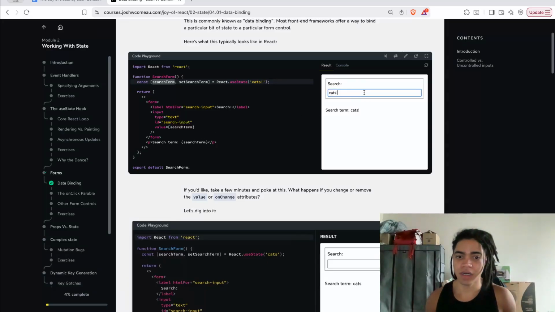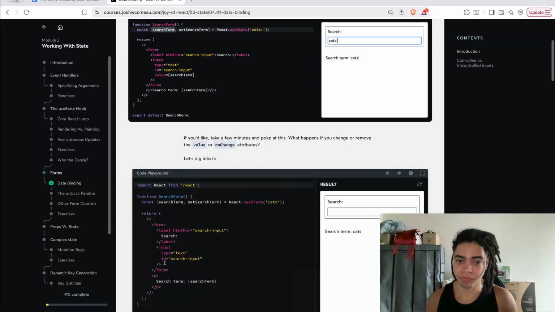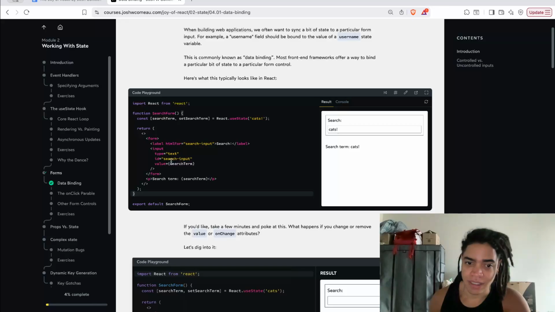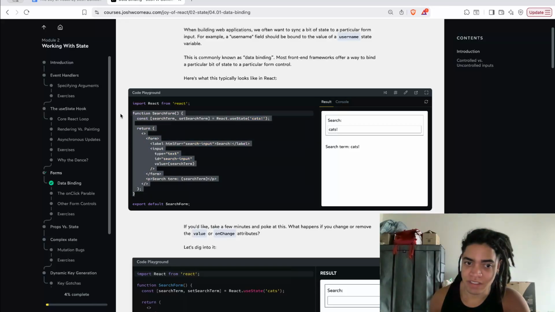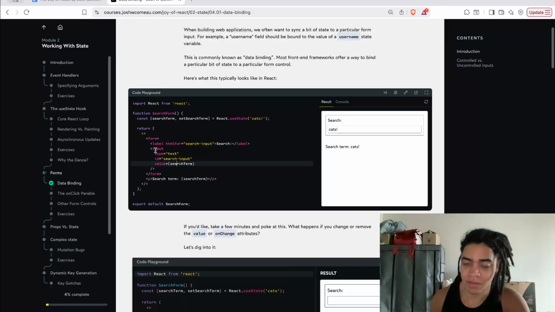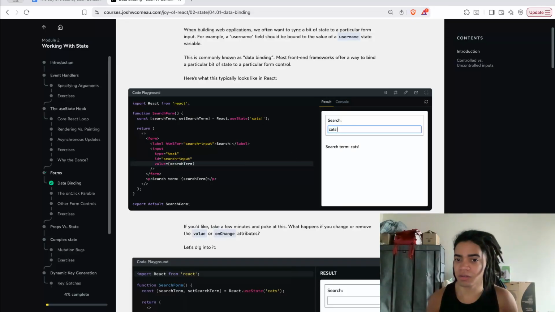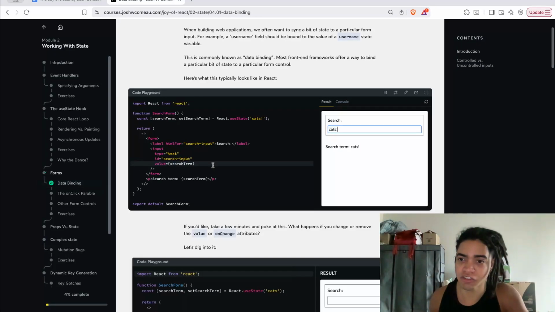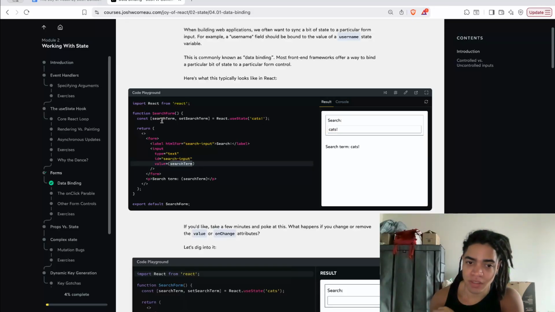So anytime that we're trying to type here, React is going to detect that change, but since nothing has changed in this component, it will not do anything. This is why this is known as controlled inputs. React is actually taking control over that input by binding its value to a particular state.